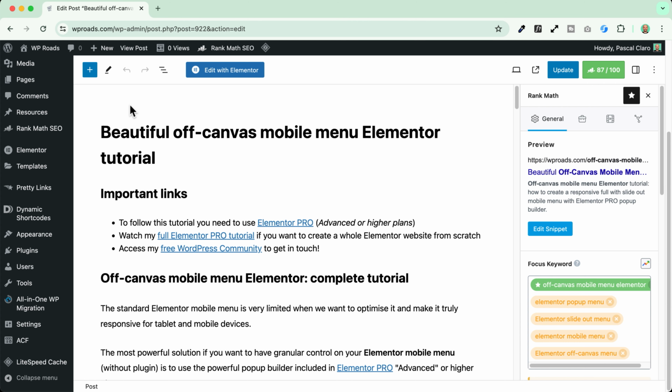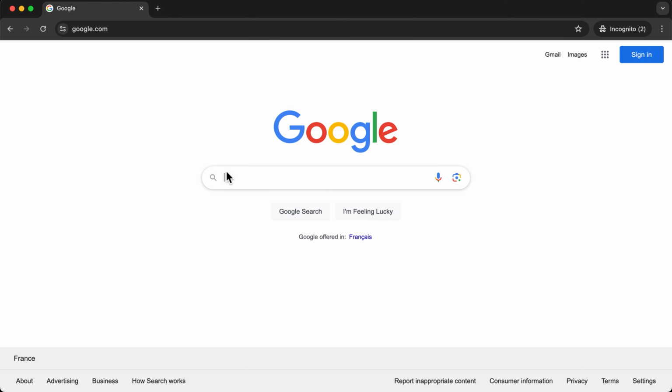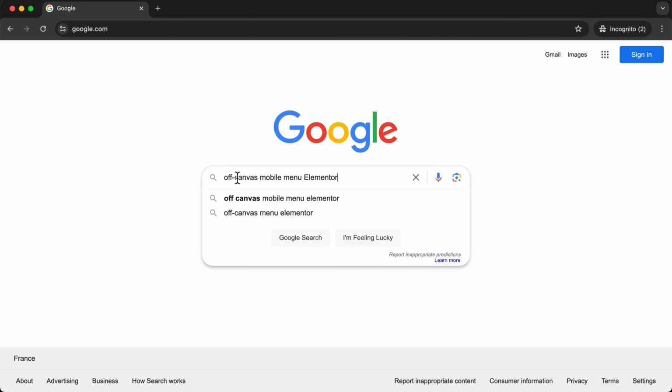And now, after a couple of days from the optimization, I should go and test it out. So let's see if I copy and paste the exact keyword that is my focus keyword here, off canvas mobile menu Elementor, which I wasn't ranking for 2 days ago. Now let's see if I'm visible on the first page of Google. So let's paste it here in incognito mode.